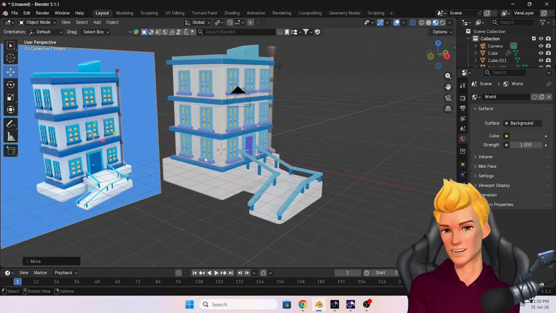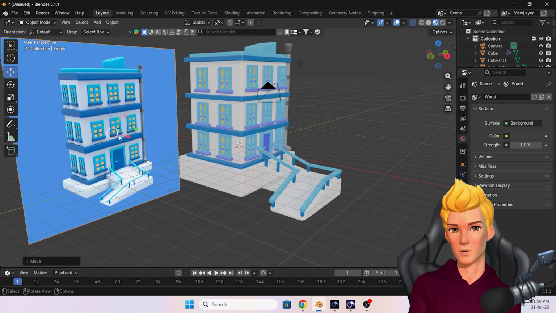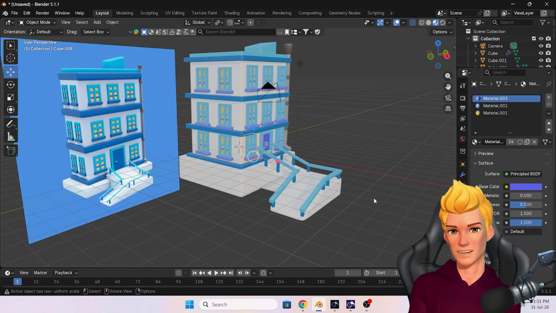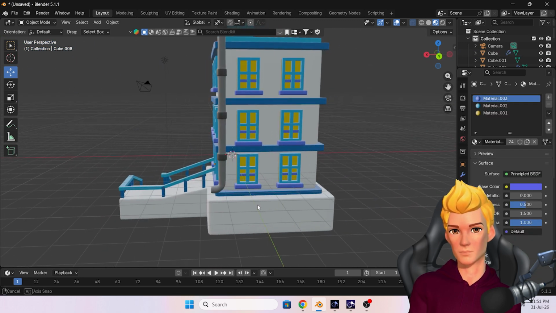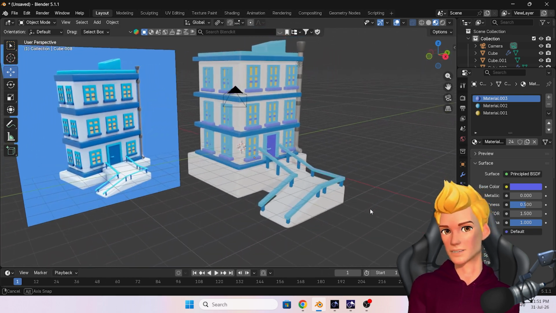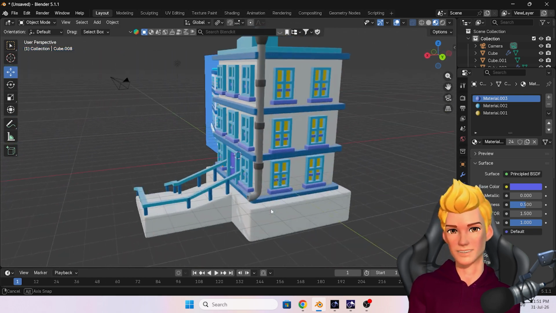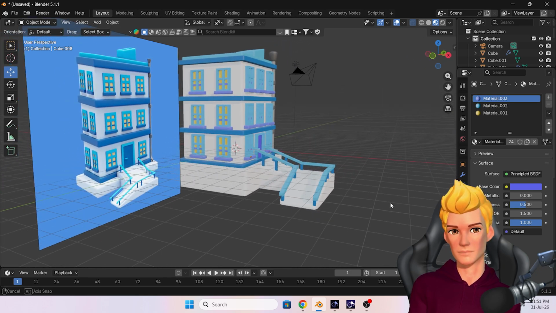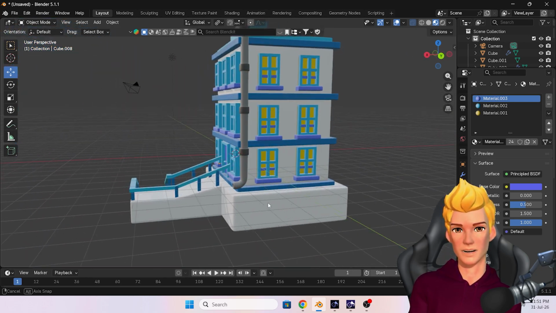Hello friends, that's it. So this was the reference I was using. This was the reference and this is our model. So this is a very beginner friendly model to create. Anybody can create this type of models. So I hope you guys like this video.